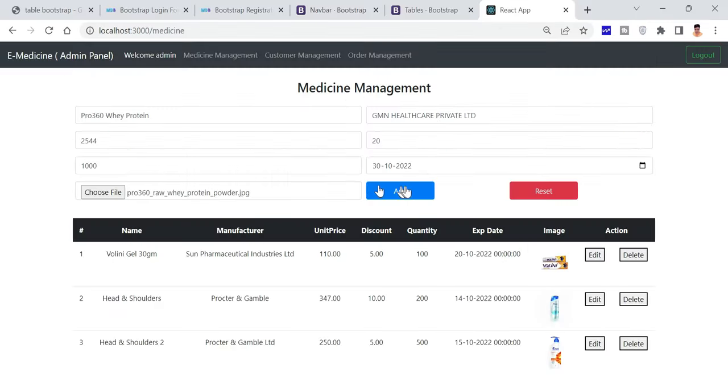So this product has been added to my cart. So again, go to all product and let's add this also. One quantity of this and let's say 3 quantity of this. So I have added all 4 products. So go to my cart.